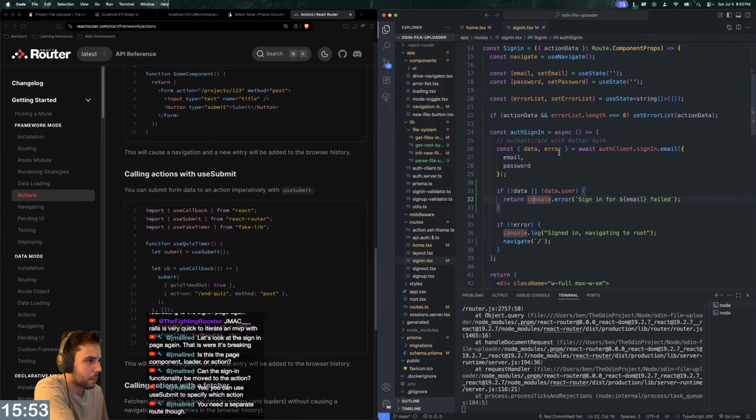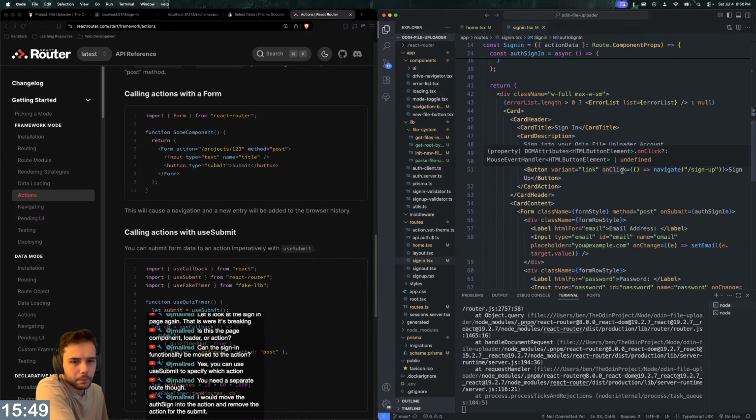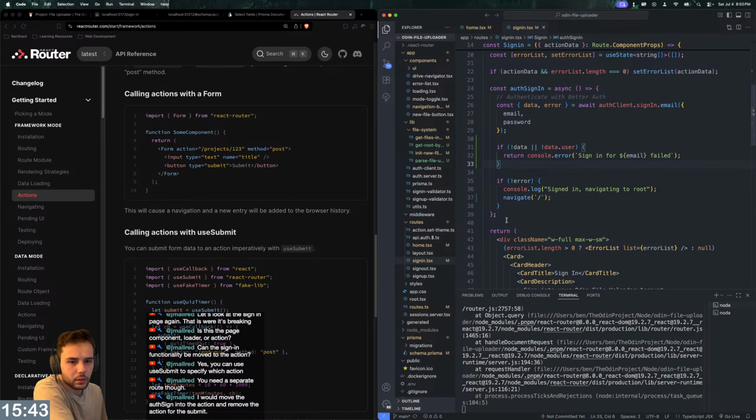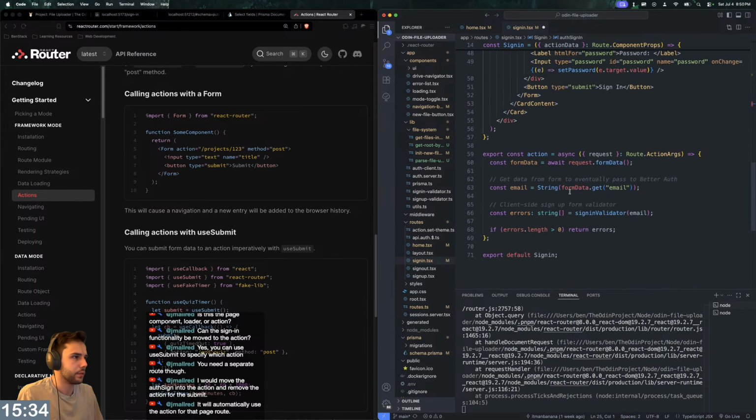But like, then how, okay, so if I have like... does that just work then? It will automatically use the action for the page route. Okay. So then I can put all of this logic inside of here.